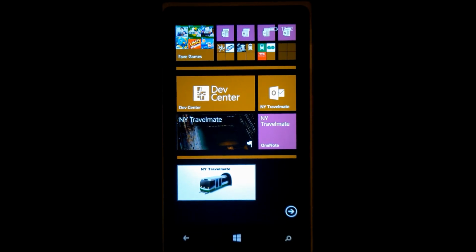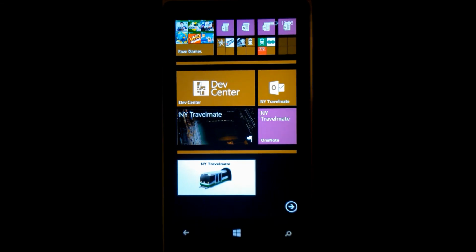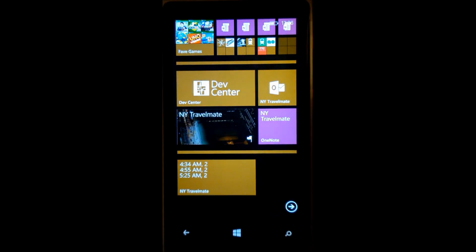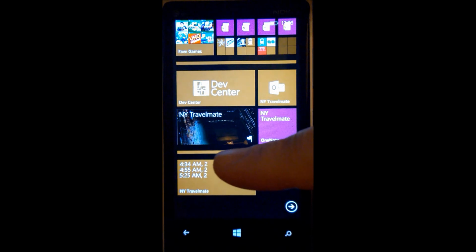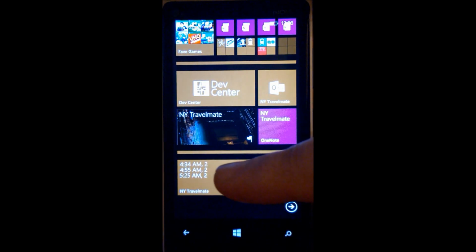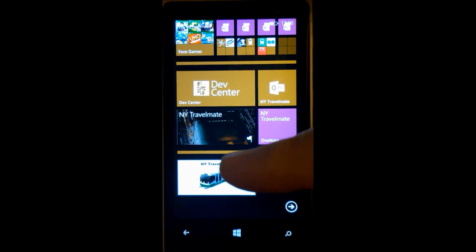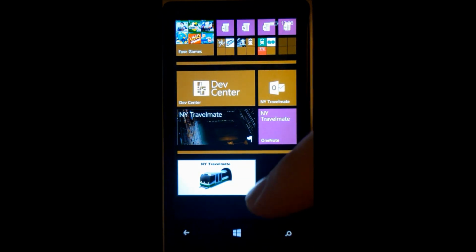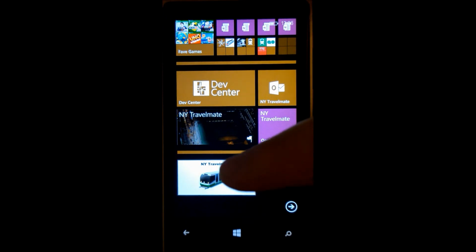New York Travelmate, when allowed to run in background, would constantly update the Metro North track information depending on the location of the device or user, providing up-to-date relevant data to the user who does not need to start the app. The live tiles in action showing 4:34 a.m. track to the next train and so forth from my location. So the user doesn't even have to open the app to see the next trains.